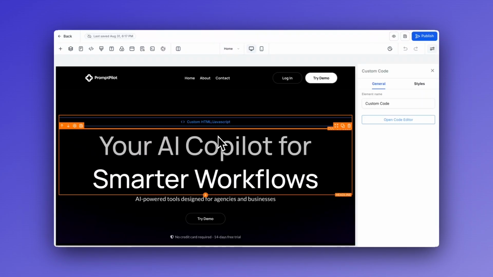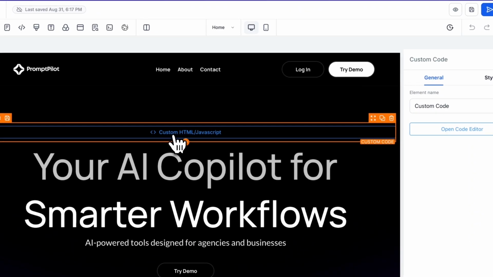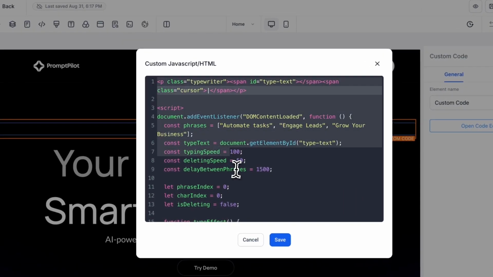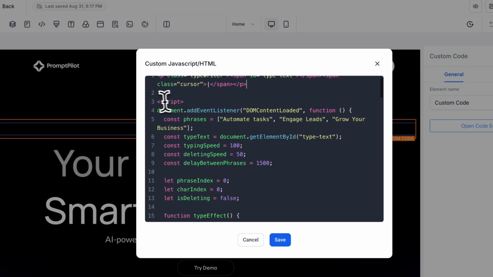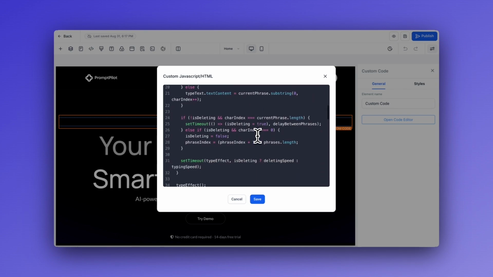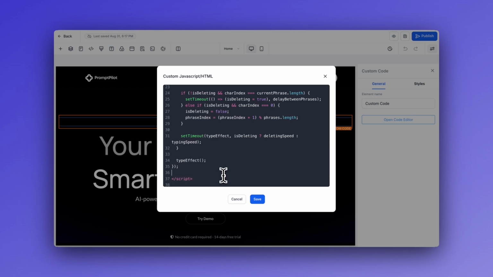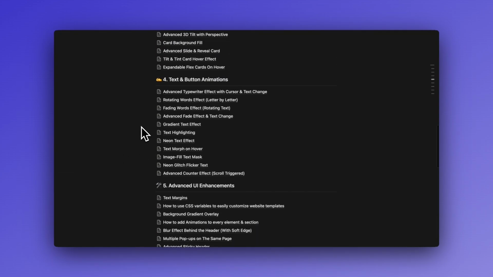Now all you need to do for this effect, very simple, is again create a custom HTML and JavaScript element and add the code that you see on screen. This is the HTML with the cursor, and below that we have the JavaScript that will actually create the effect. You can pause the video and copy the code from the screen up until here, or you can copy it from my Notion doc. Again, you can get it from the first link in the description. The tutorial is called Advanced Typewriter Effect with Cursor and Text Change.